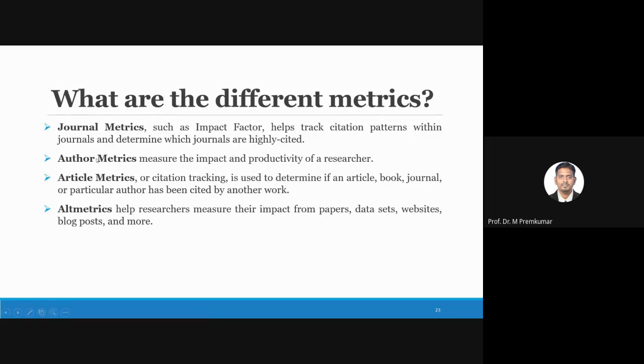Then author metrics. What are author metrics? Author metrics again include citations and the H-index. These are the author metrics. And article metrics: article metrics are based on your impact factor, your Eigenfactor, your SNIP, your SJR. All of these indicate the article metrics. We have different metrics, but you should know all of them and the purpose of all these metrics.